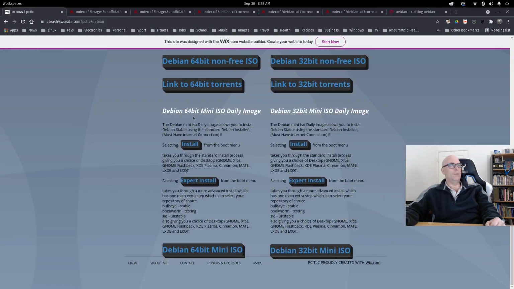And then you've got the 64-bit mini ISO daily image. If you download the daily mini ISO, it does a net install, so you must have an internet connection, it says here. Selecting install from the boot menu takes you through the standard install process, giving you a choice of desktop. These are the desktops you can choose.